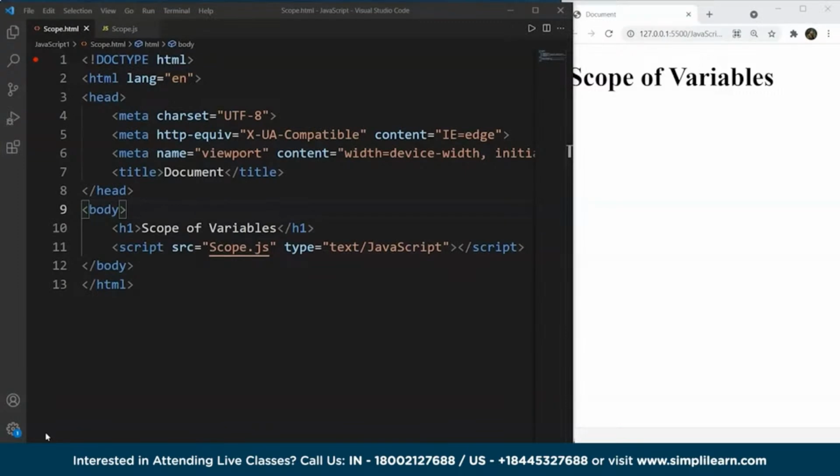So what does this scope mean in variables? So scope refers to the life of a variable in a program. There are two types of variables present in JavaScript, local variables and global variables. Depending upon where we are creating a variable, it may have two different types of scope. So let's have a look at these two different types of variables with the help of examples.